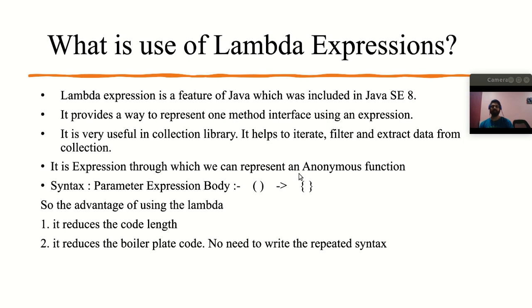The advantage of using the lambda expression is that it reduces the code length. Earlier, if you implemented with an anonymous function, you had to write lengthy code. But with the lambda expression, you can reduce that code length. The second advantage is that it reduces boilerplate code. No need to write the repeated syntax again and again, right? You can use this lambda expression for the abstract method of a functional interface. Okay, what a functional interface is will come later in this part.